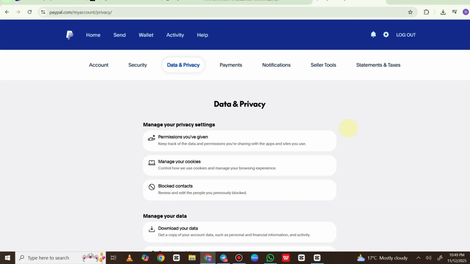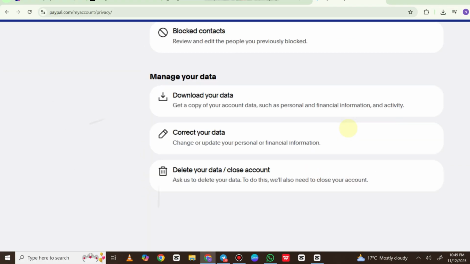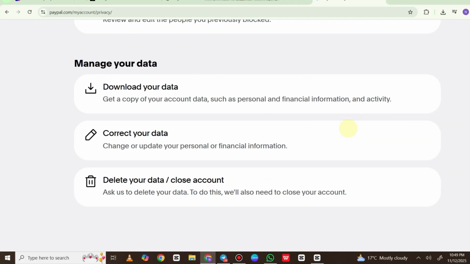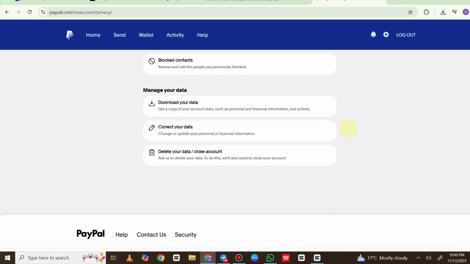This is where you'll submit your official ID document. Make sure your ID is clear, legible, and in one of the accepted file formats specified by PayPal. Once uploaded, double-check everything to ensure accuracy, as any errors might delay the verification process.